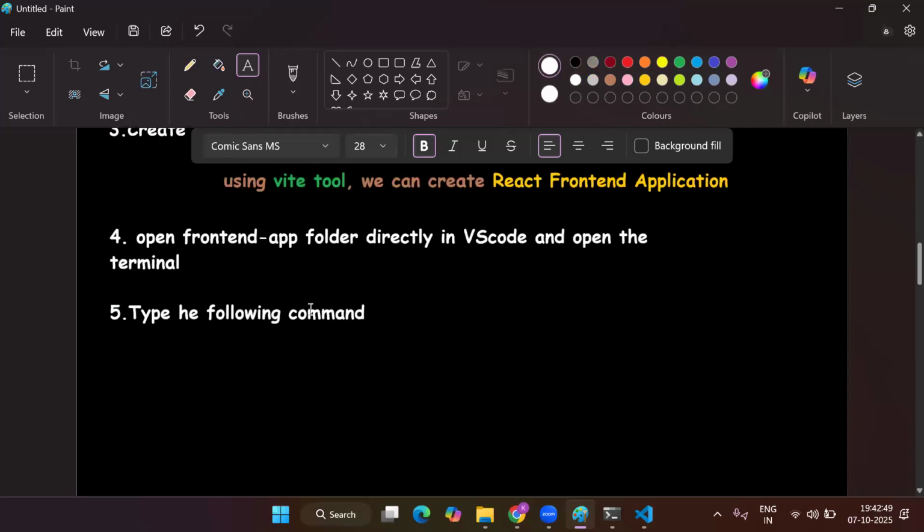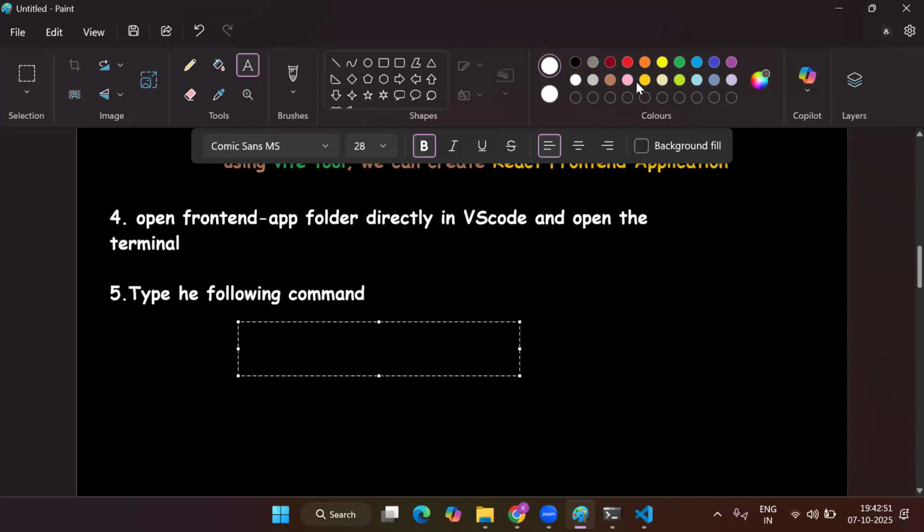What is that command? The command is npm create vite@latest. See, we are going very, very slow and I am explaining completely from scratch. Even if the person is in the first year of his graduation, he will understand how to create these applications. So that slow, that in depth from basics I'm going to teach.